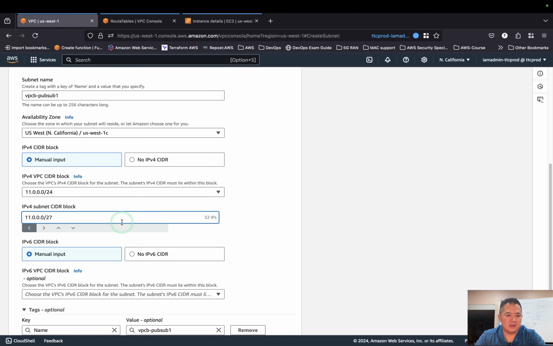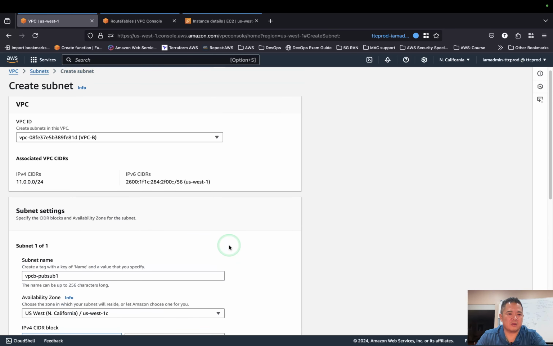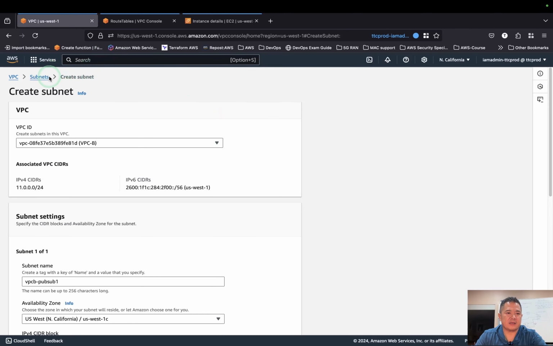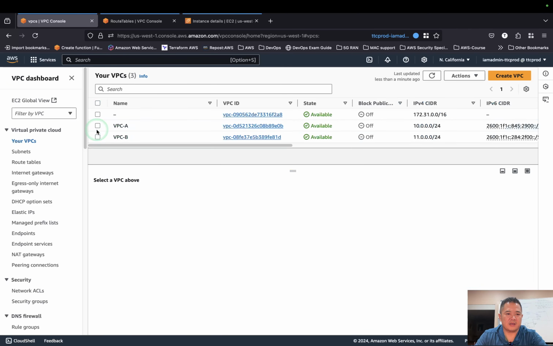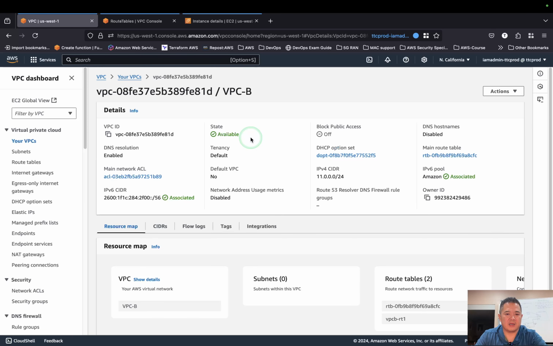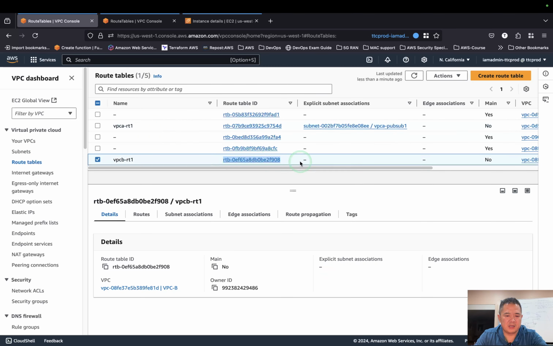Manual IPv4 CIDR, I'm going to choose 11.0.0.0/27. Oh, I didn't choose the IPv6 for my other guy. So, oops, I got to go back, guys. I got to go back to my VPC-B, and then assign a v6 address. Oh, there it is. Yeah, it's there. So let me just go ahead and copy this one here. Okay, so since I'm already here, let me just copy the route table ID.